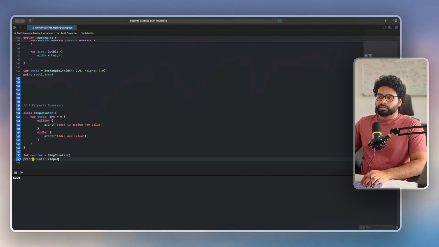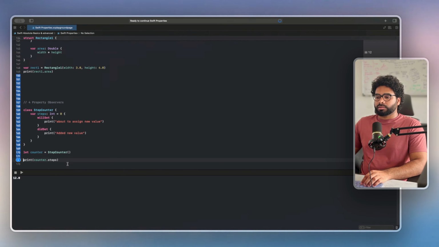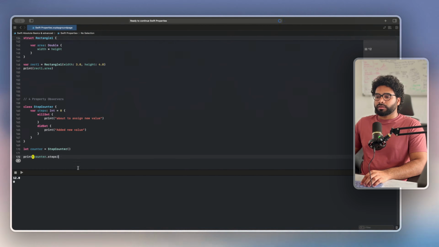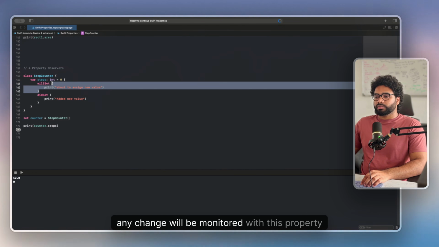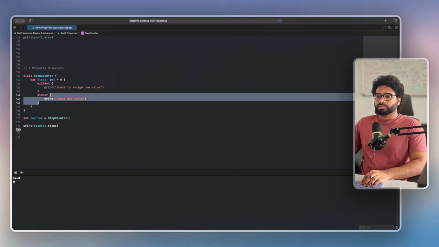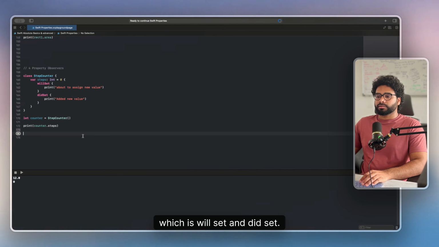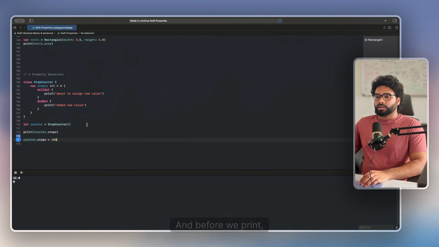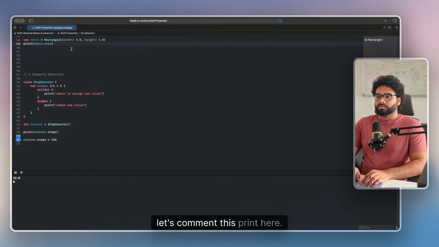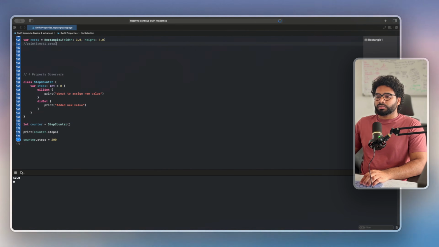Now what I will do is create the object and access this steps stored property. Let's print it. Now it prints 0, the value. Now let's make a change to it so that any change will be monitored with these property observers, which are willSet and didSet. So I will say counter.steps equals 200. And before we print, let's comment this print here. Let's run it now.